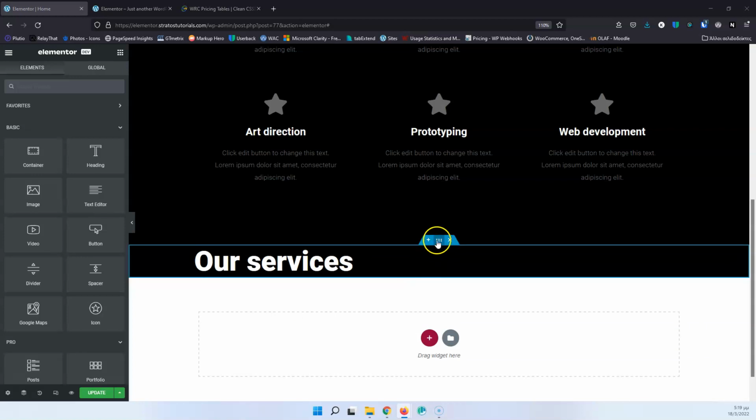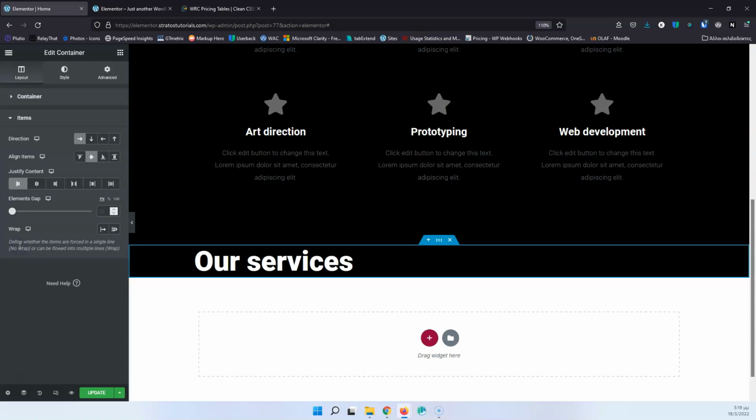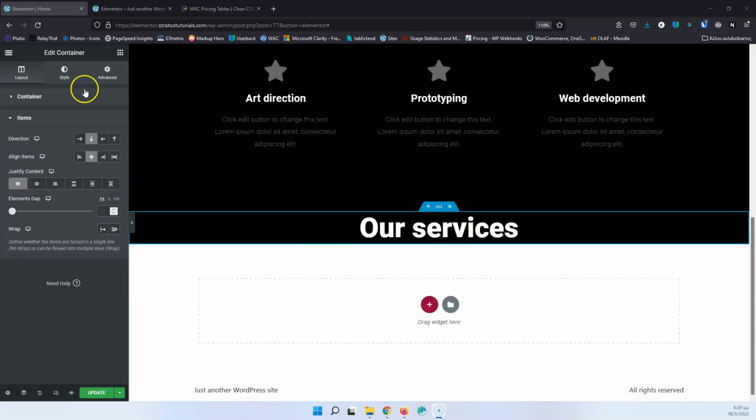Next thing is going into the container, layout, into the items, and I'm going of course for a column. So one will be on top of the other. As you can see, the align items is center and then the justify content is on top. Let's put a little bit of padding as well.